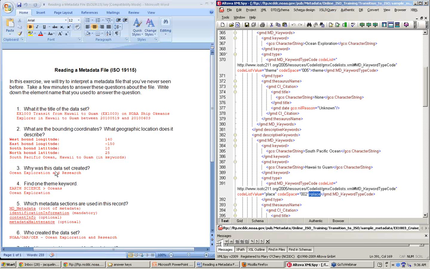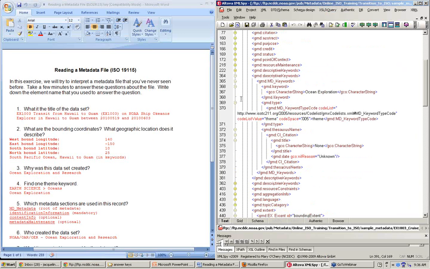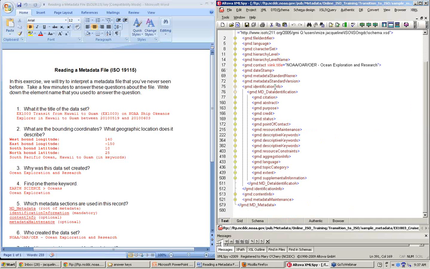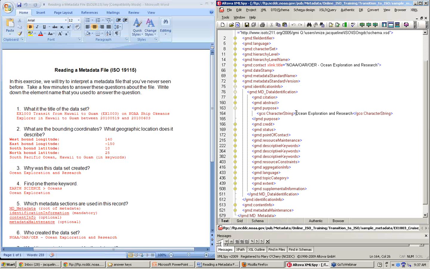All right, number 3, why was this data set created? Well, to find that out, that information is going to be in the citation information, and we'll see the purpose. So we see identification information, right under citation information we see abstract, and then purpose. The purpose is for ocean exploration and research.